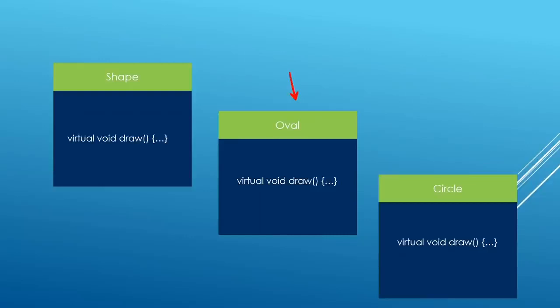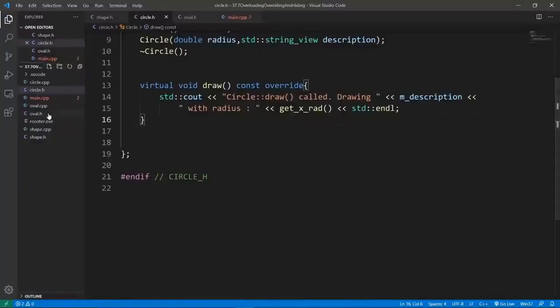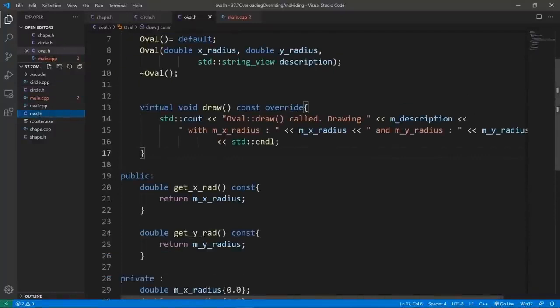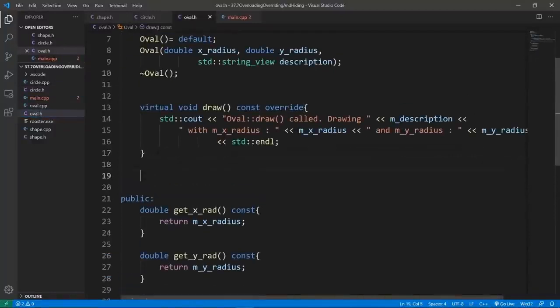But this draw method is not going to participate in shape polymorphism because it is really declared at the oval level, and any base pointer we have or any shape pointer we have is not going to have any knowledge of this overload that we are about to set up here. This is what I want you to know. Okay, so we are going to go in our oval class and set up that overload. We can set that up here.